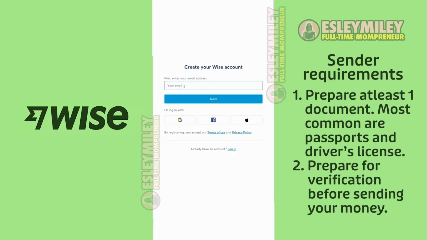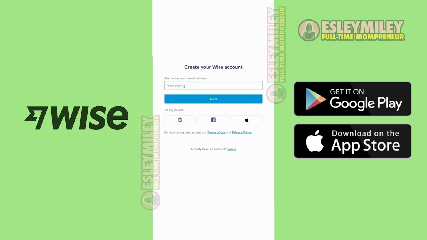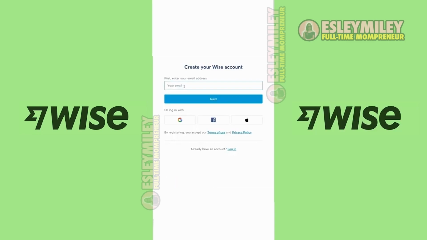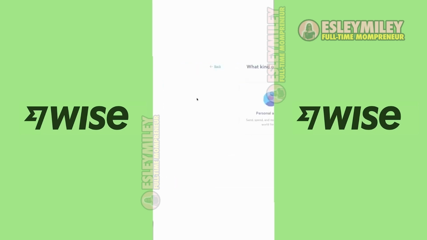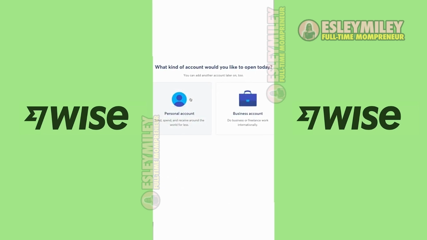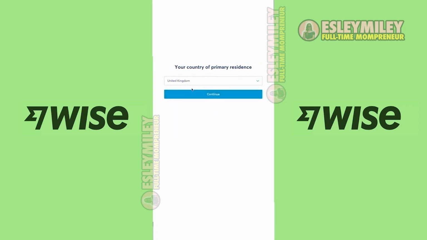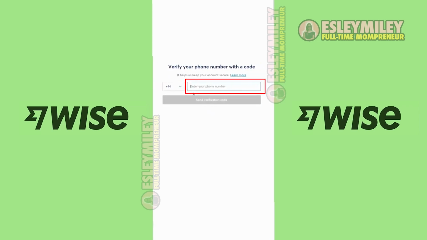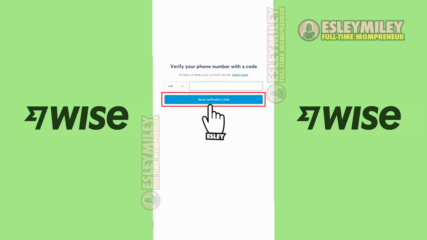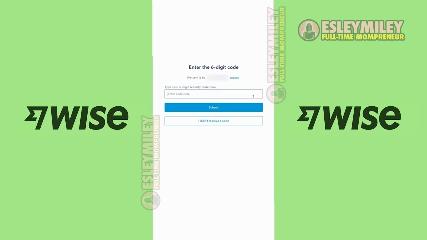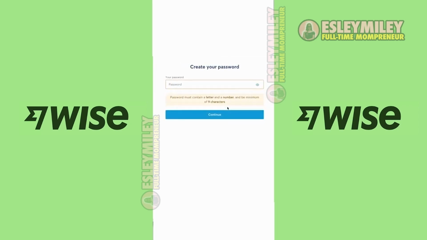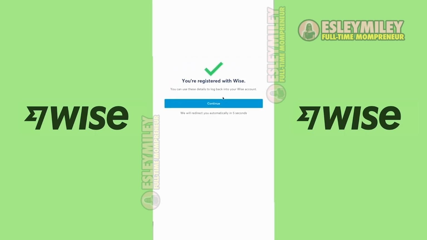Once you have all the necessary documents prepared, the initial step is to download and install the Wise app. We can proceed with the registration process, which is relatively simple. Enter your email address, and unless you're registering as a business entity, choose the option for a personal account. Next, specify your country of residence and provide your telephone number. Next, patiently wait for a text message from the Wise app, which should arrive promptly. Once you receive the text message, input the 6-digit security code and proceed by clicking the Submit button. Following this, you will be prompted to select a password. And your Wise account is now created.